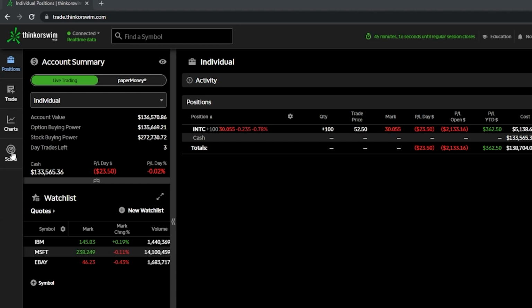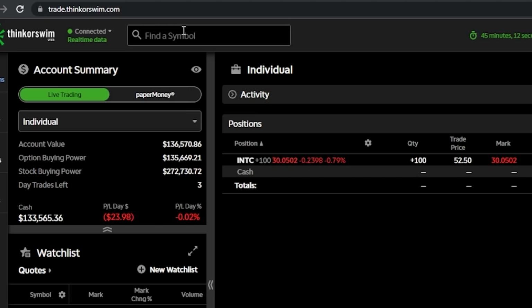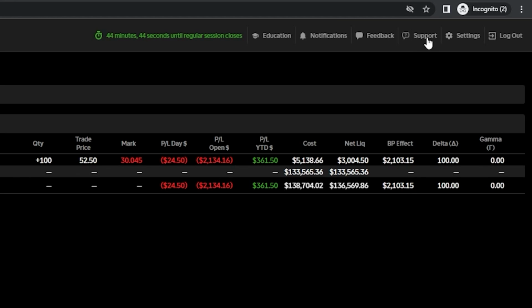You'll also notice that right up here at the very top of the platform, you can find a search box where you can enter the symbol of the stock that you want to trade and then get taken directly to that stock's trade page. We're going to get to that in just a minute, but first, coming over here to the far right-hand side, you will also find the settings menu where you could come to adjust some of the basic platform settings.